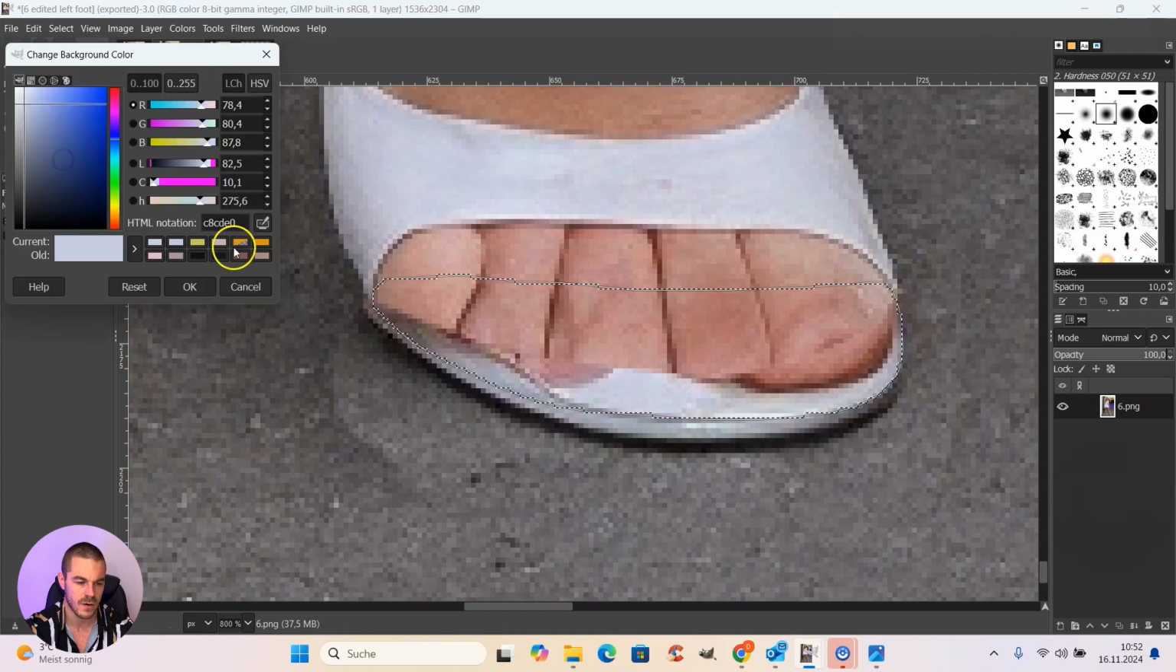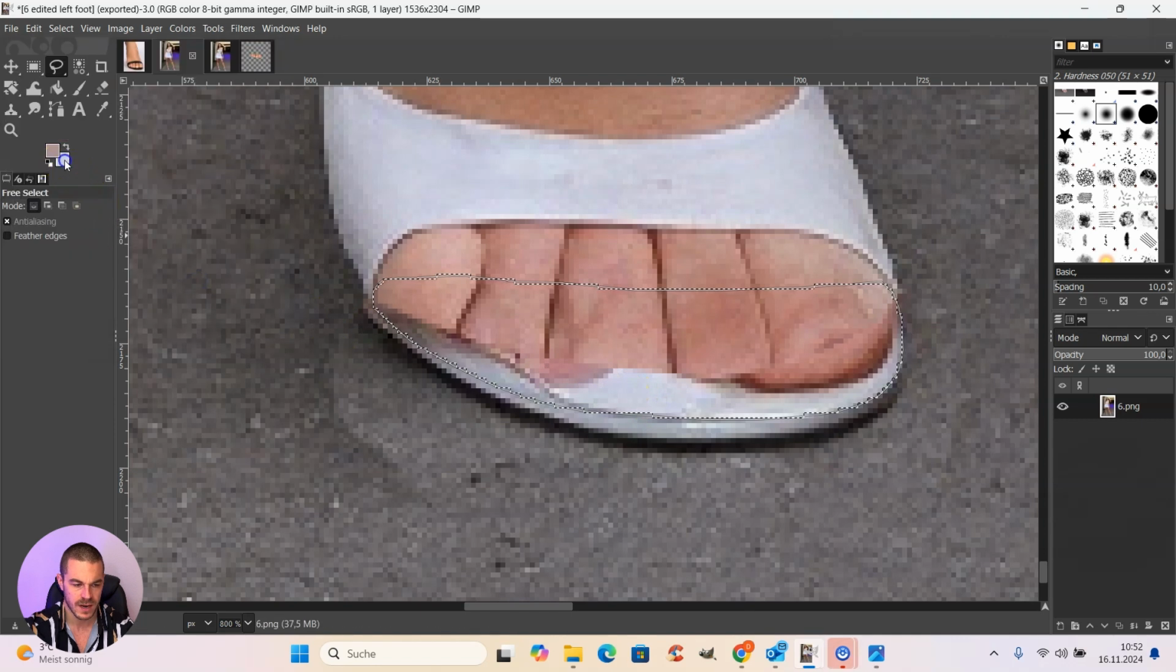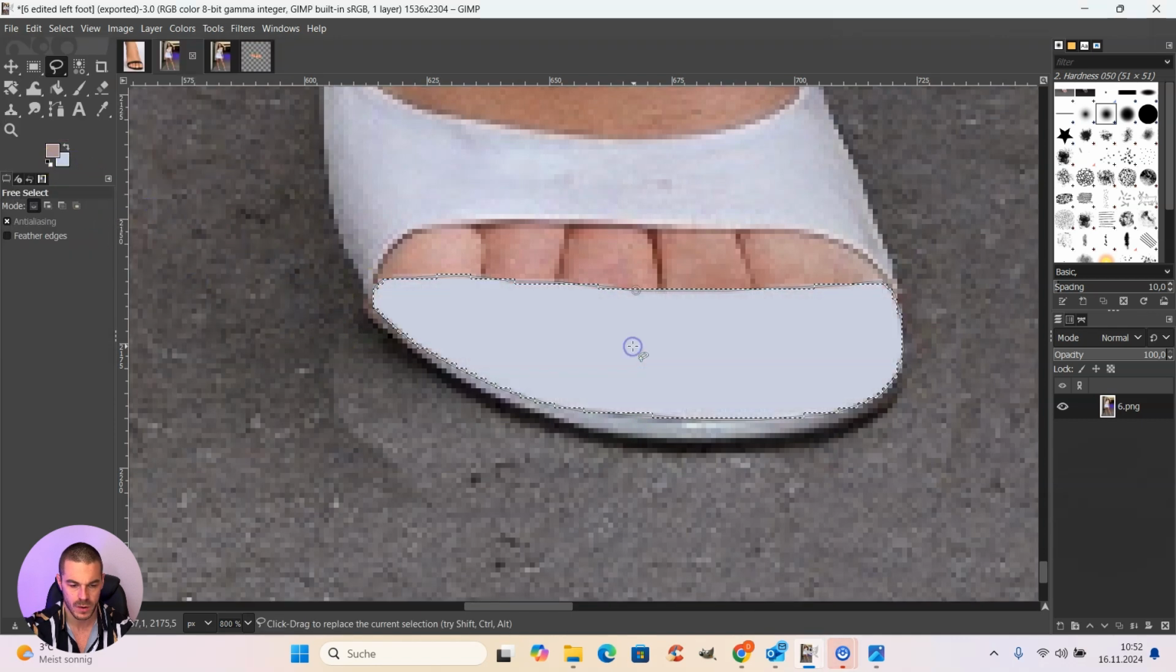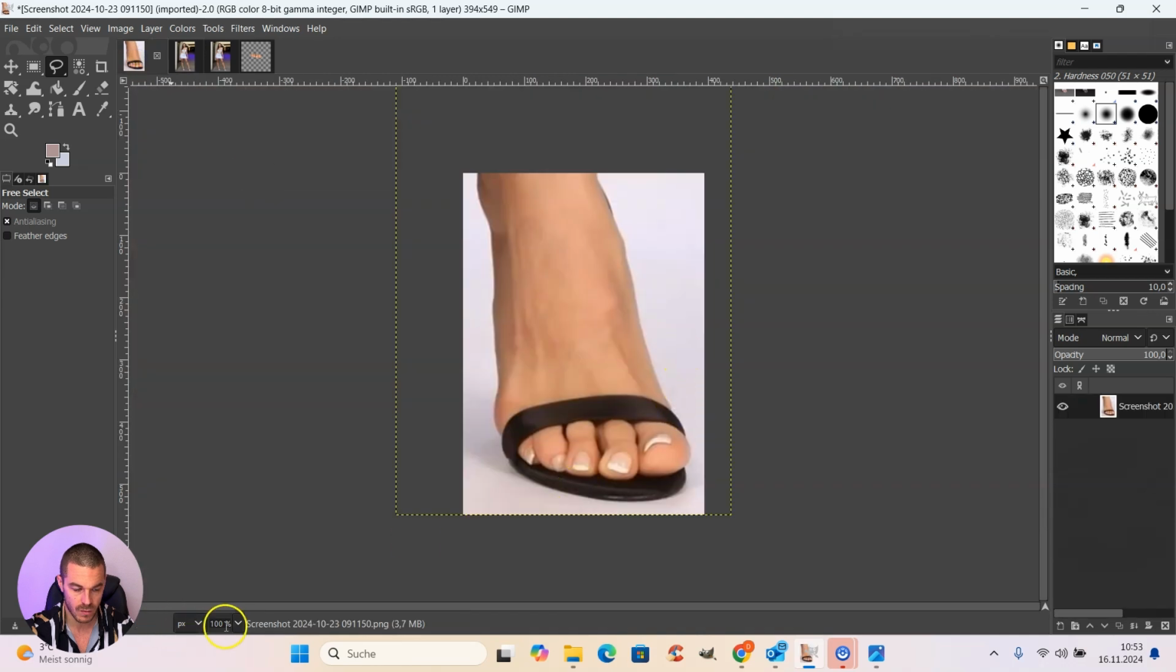So I use this color picker, this one, and I just select this gray tone. I click OK, and now I can drag this color over and the whole background is now painted gray. Good. Then we do select none, and now the base of our foot is already ready and we can paste in our toes.